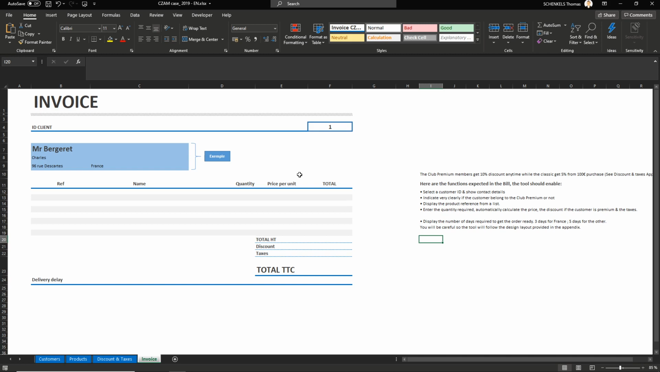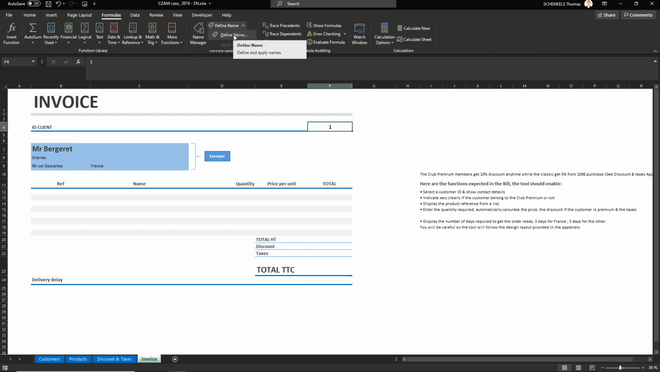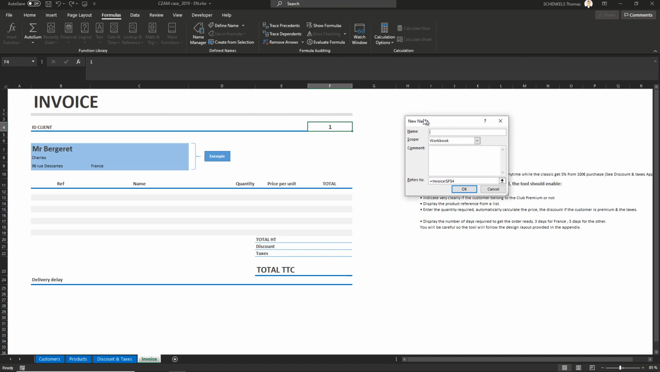So the first trick is to create label names in order to make the function easy to write. Here you can go into Formulas and Define Name. When you click on Define Name, you can enter the new name. In this case, it's going to be ID, and that refers to the invoice and the cell F4 here. So that's the first way to create this.